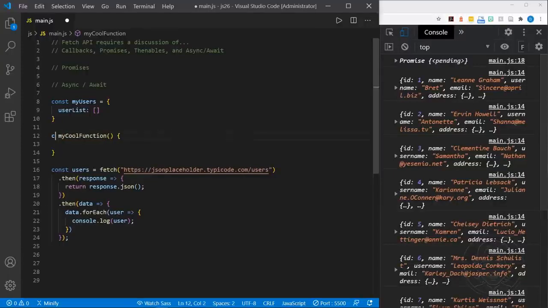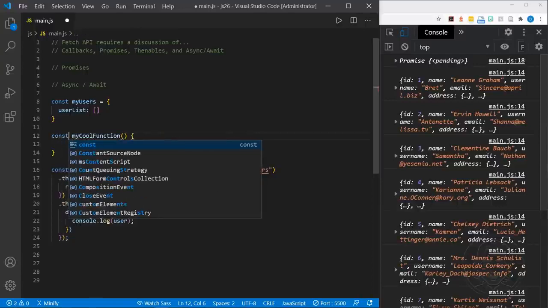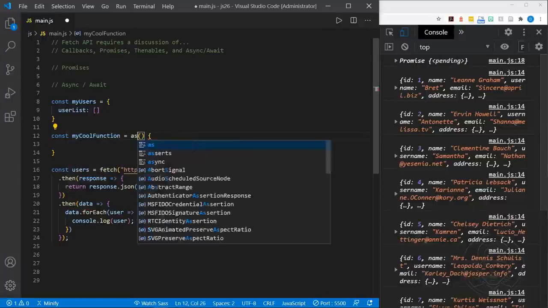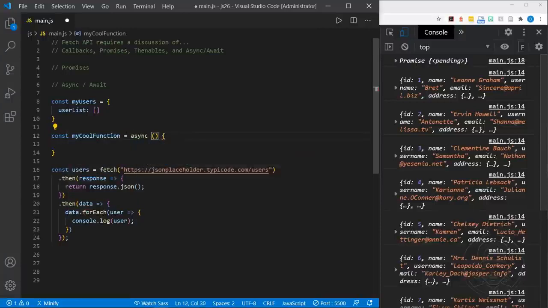I would have const my cool function and then equals async and then the arrow. And so the only difference you've noticed from when we've defined arrow functions in the past is adding the async keyword there, or traditionally with the function keyword, you put async before the function keyword. So those are the two different ways of doing that.